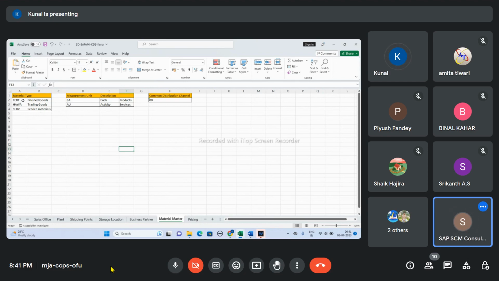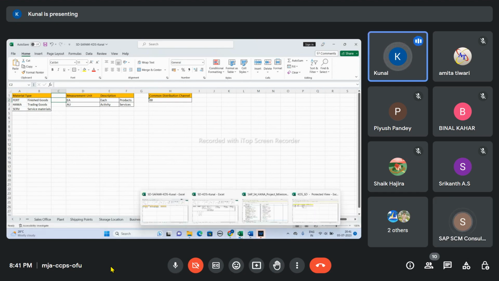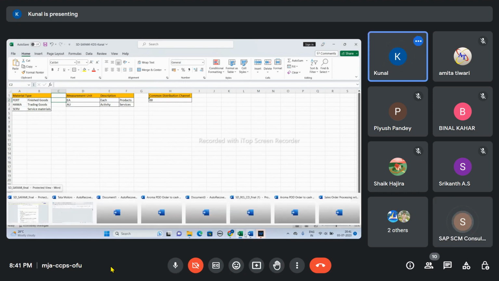For material type, I think we suggested to go with RZ 11, 12, like that, the codification and naming. Yeah, you can get the codification from MM. So who is the MM consultant? Who is working for RZ30?